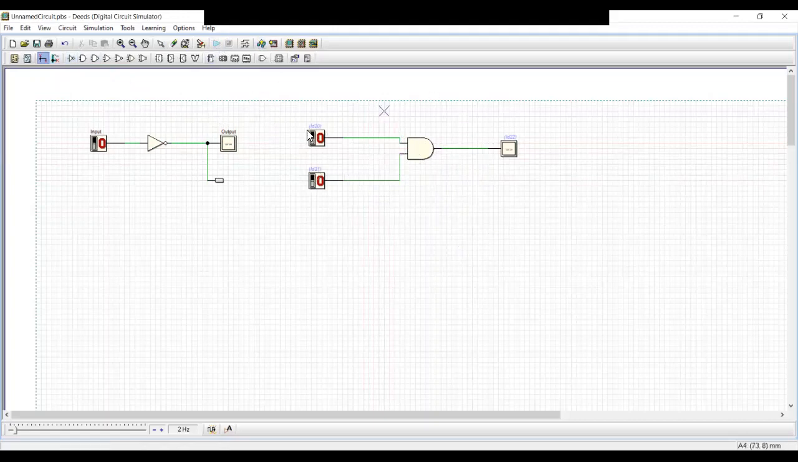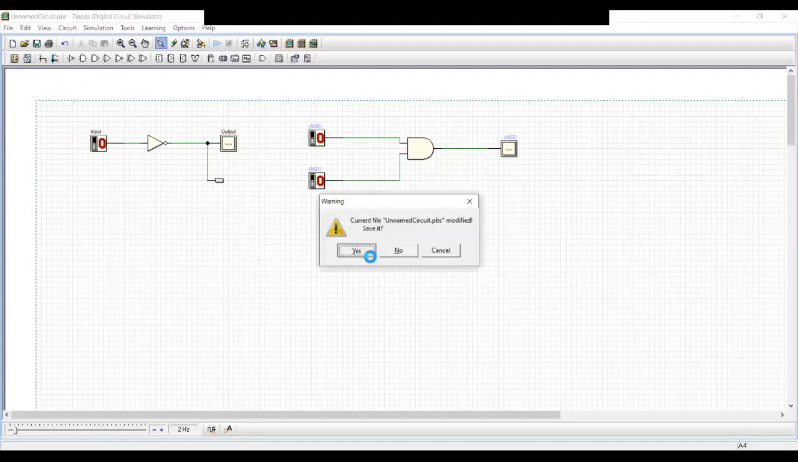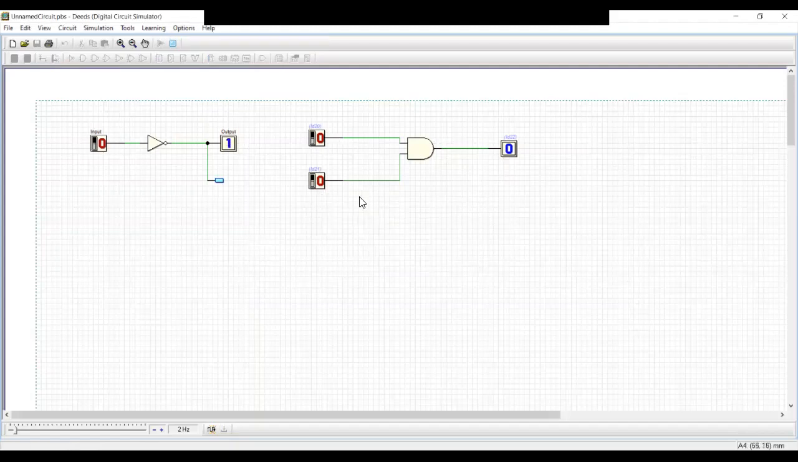Let's focus on this circuit, right? AND gate truth table verification. As we all know, for the AND gate, when both the inputs are high, or you can say when all the inputs are high, then and only then the output is high. Otherwise, for all the other combinations of input, the output is low.